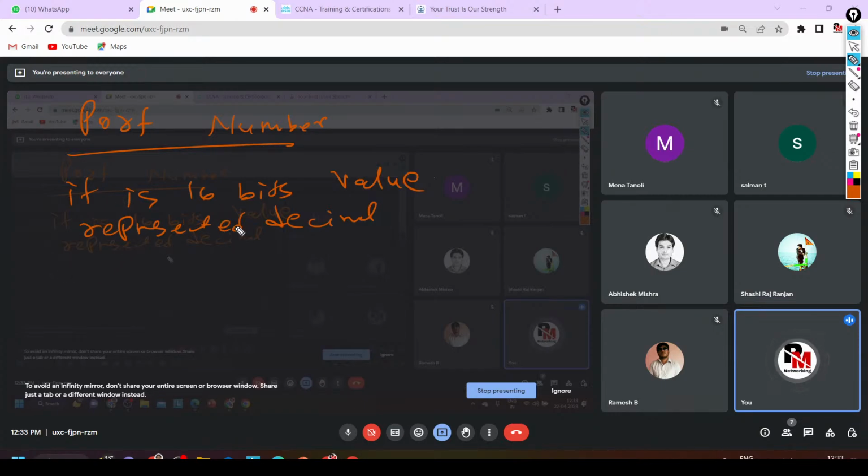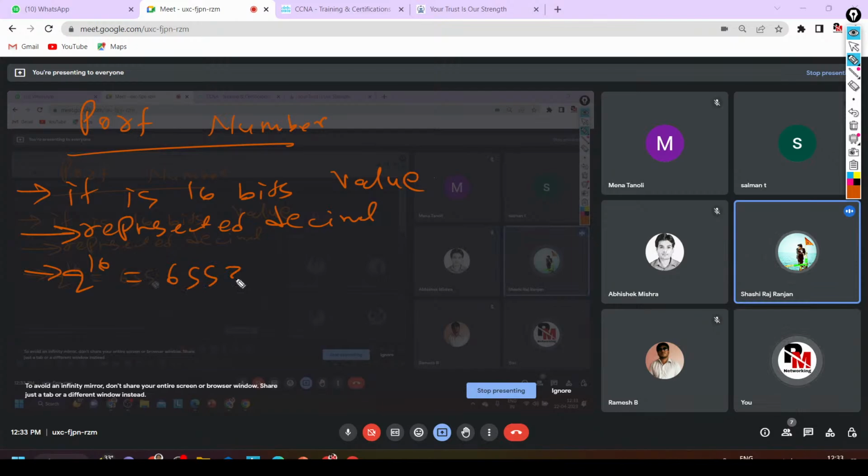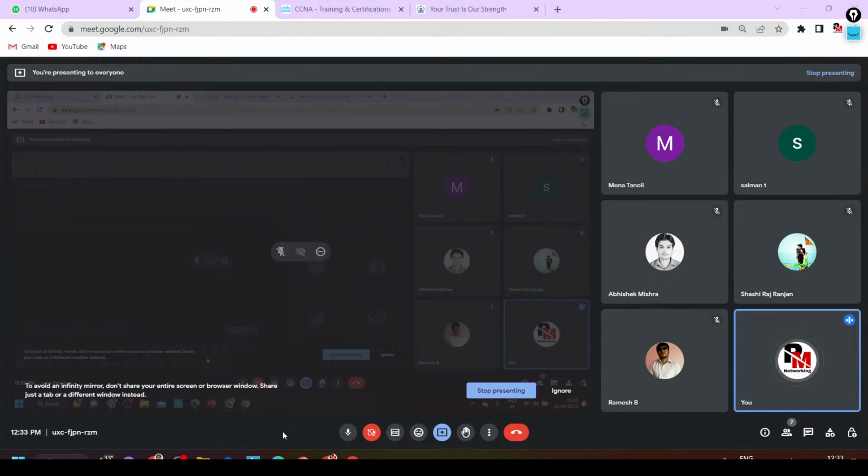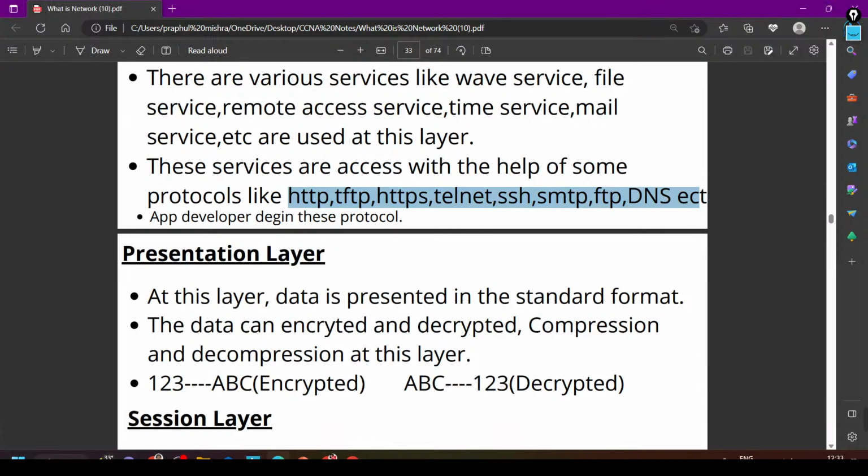okay, how many total port numbers do we have? We have a 16-bit number represented in decimal, so the total number of port numbers will be 2 to the power 16, which is 65536. So the range of port numbers will be 0 to 65535. Is it clear? Yes. Okay, and I have mentioned these things in the file also.